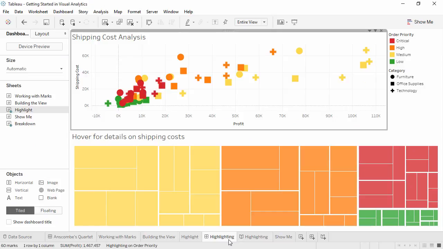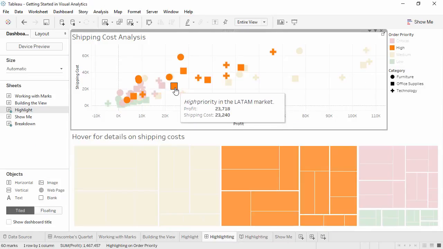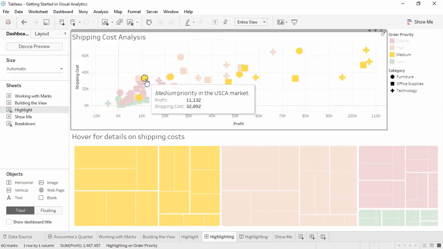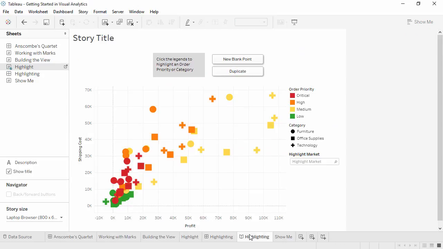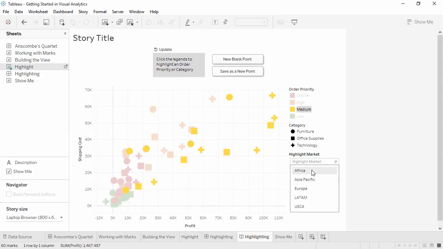In dashboards, highlighting actions can provide interactivity, even across worksheets using that field. In Stories, highlighting can be saved to preserve a specific selection by updating the point.